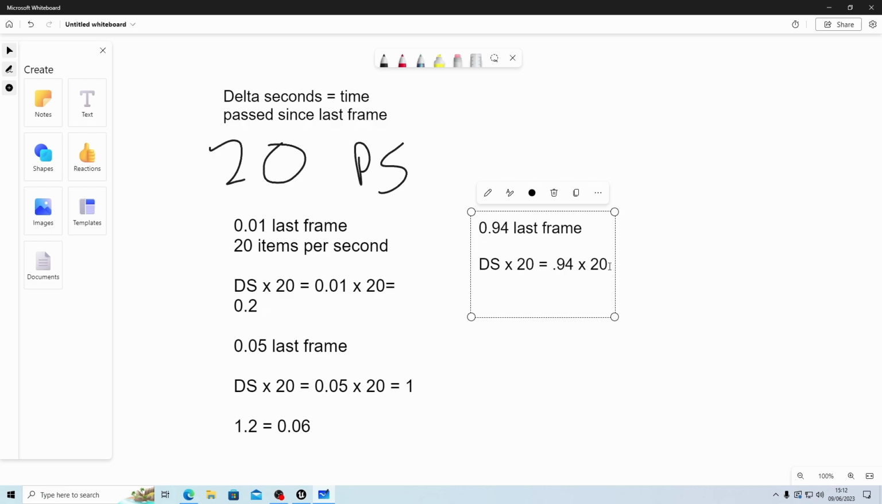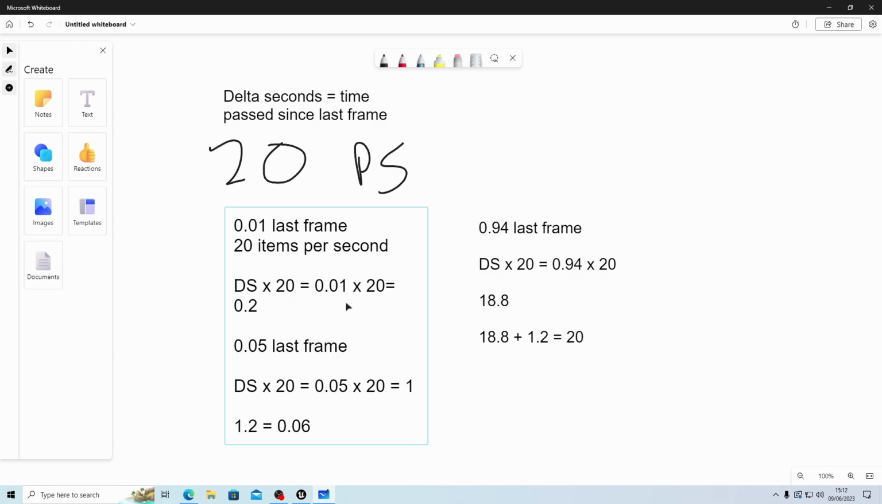Sorry, I had to pause there because there was a bike outside. Sorry, where was we? So yeah, let's put the 0 there. 0.94 times 20, which should equal 18.8. And if we do 18.8 plus 1.2, we get 20. I hope that's made it a little bit easier to understand.